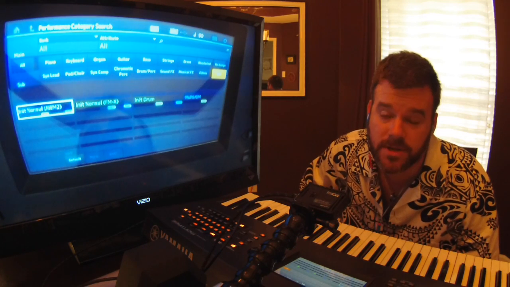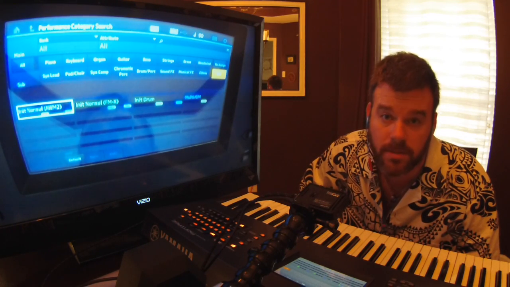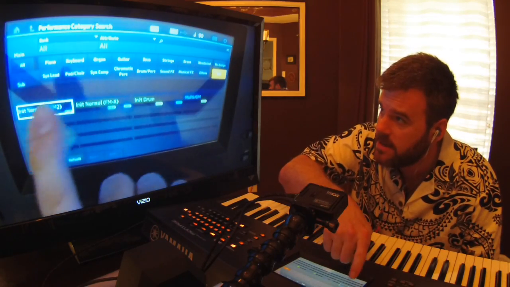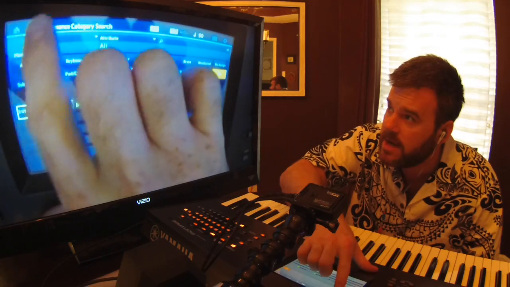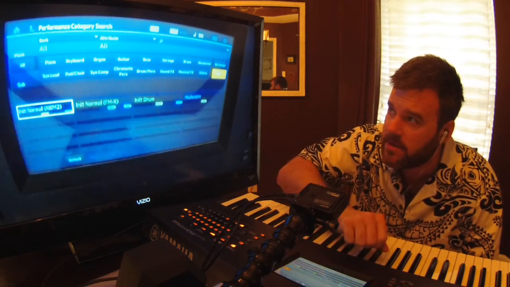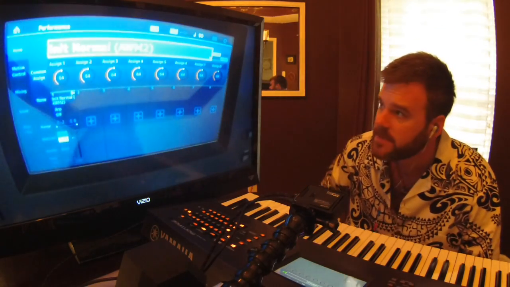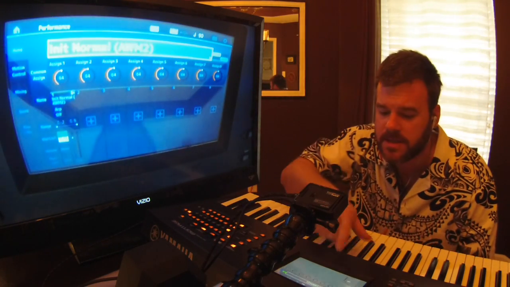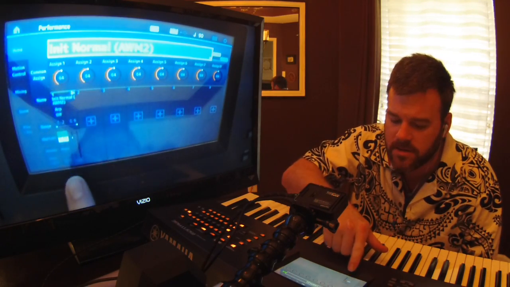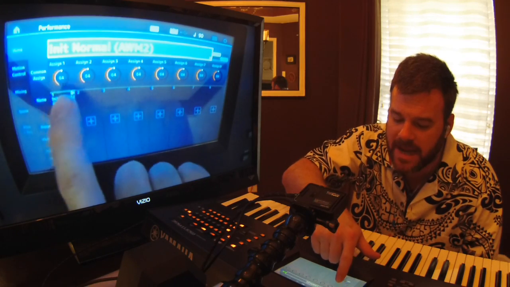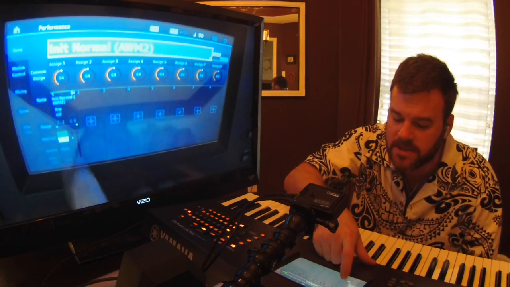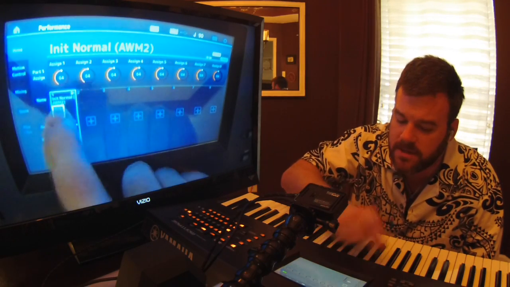I'm used to calling them patches, but they're called parts now. Once I have the box around the AWM2, I'll hit this little arrow, which is your back arrow, right next to the little picture of a house. Now we're looking at a screen that says INIT normal AWM2, and it has a channel lane for your patch, which says name, and right now it's just an initialized AWM2 patch. Your arpeggiator settings are underneath.